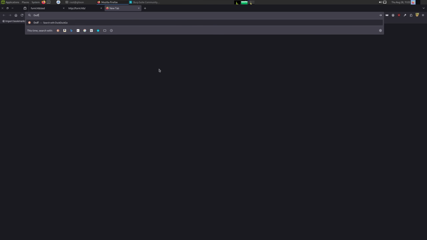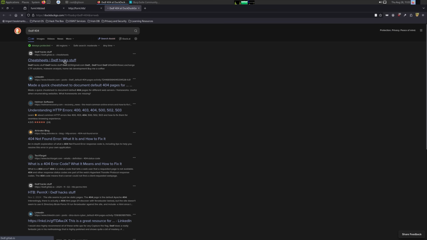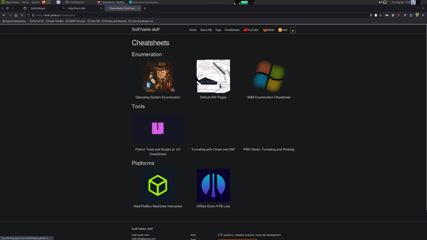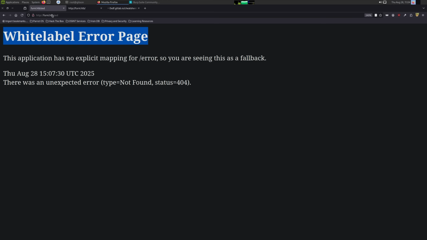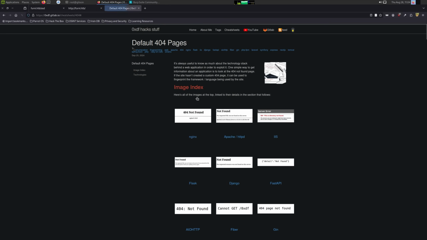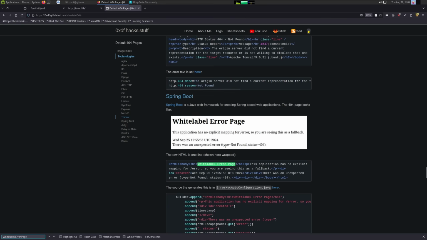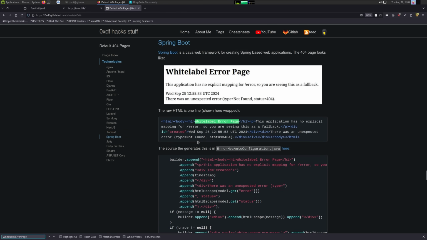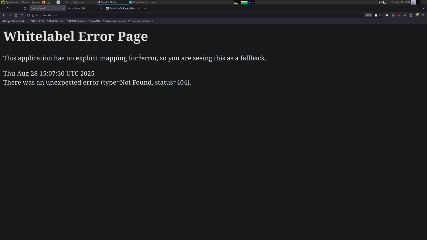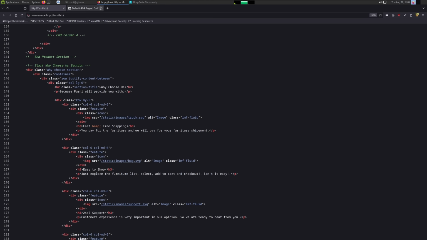If we go to 0xdf's blog, he has created a page that highlights all the 404s. So I'm going to Google 0xdf 404 default pages, and then I'm just going to copy this, paste it in, and it shows it as Spring Boot. So this page looks very identical to the one we have. I'm sure if they had created a mapping for /error, then we wouldn't be able to enumerate the framework this way, right? But it is going to be a Spring Boot web page.